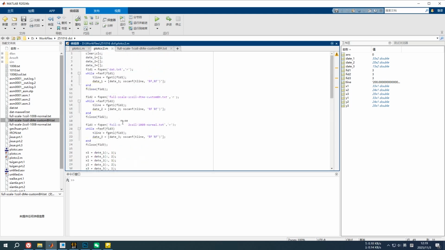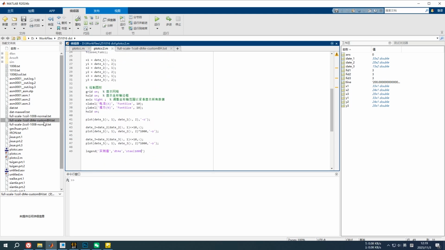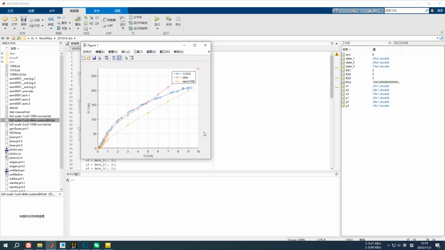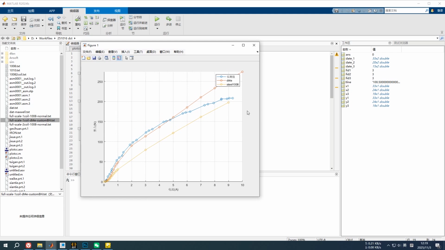Here, I also analyzed the force using steel 1008 for the armature. This is a material provided by Ansys with an official BH curve. Run it. The blue line represents the measured values, and the red one is DT4E. You can see that initially it matches the measured values pretty well. But as the current increases, it doesn't show magnetic saturation. The steel 1008 curve behaves similarly, though the values are different. The trend is the same.